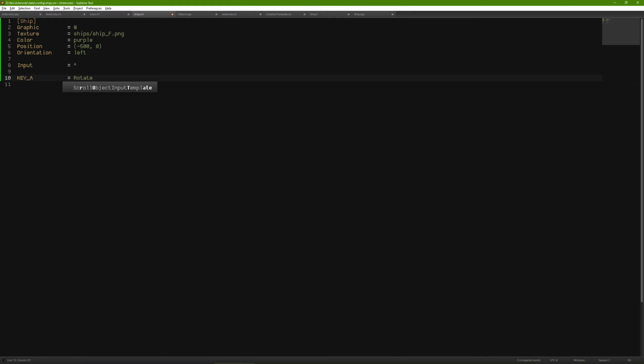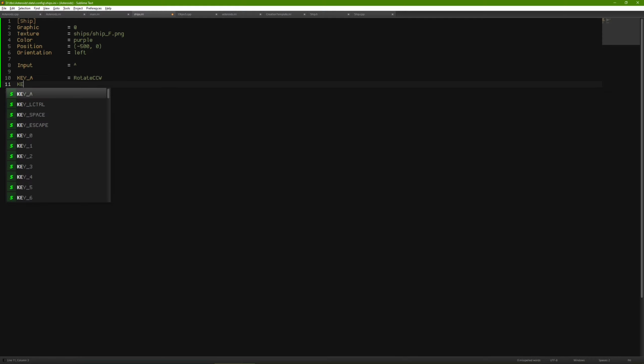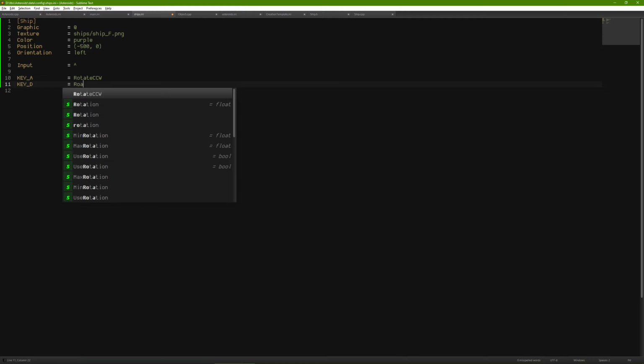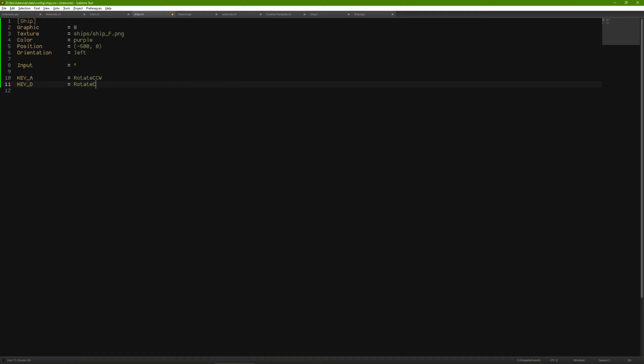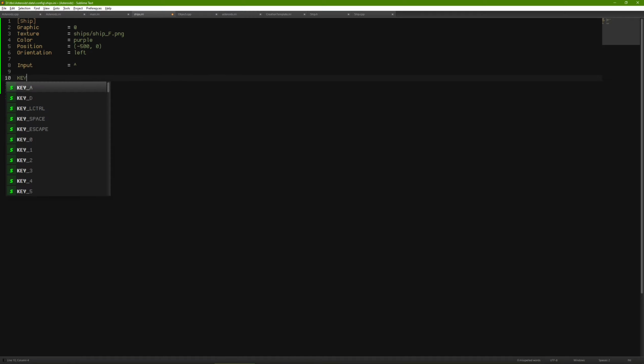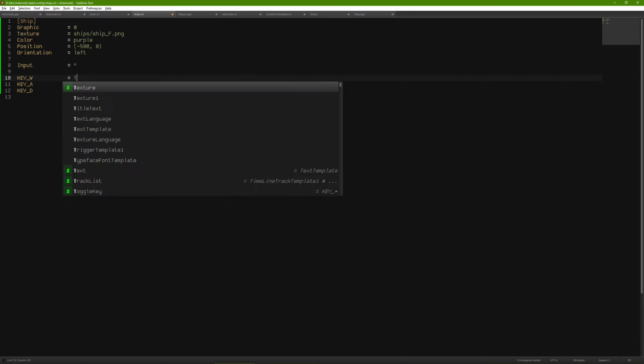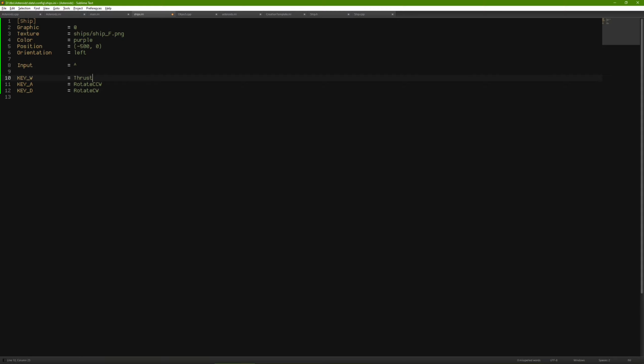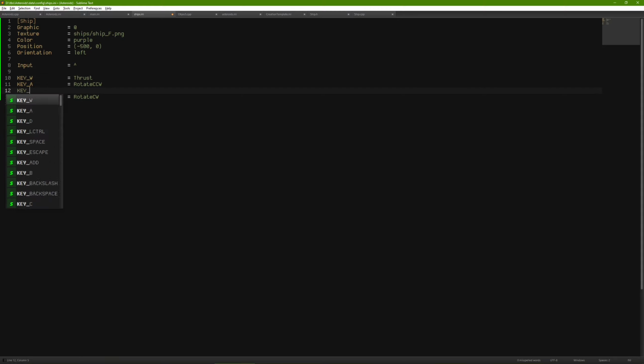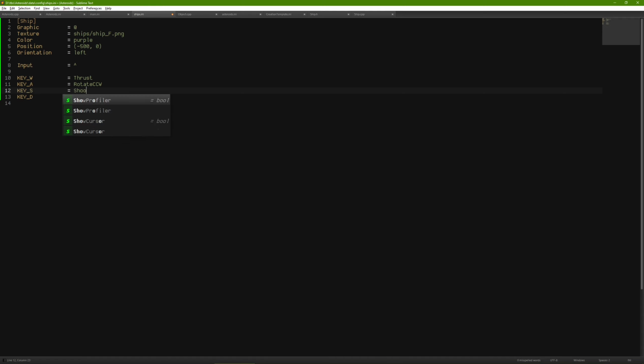Here I'm going to say the key A is going to be rotate counterclockwise. It is going to be rotate clockwise. We also probably need something like W for later. We're going to thrust, and S is going to be for shoot.